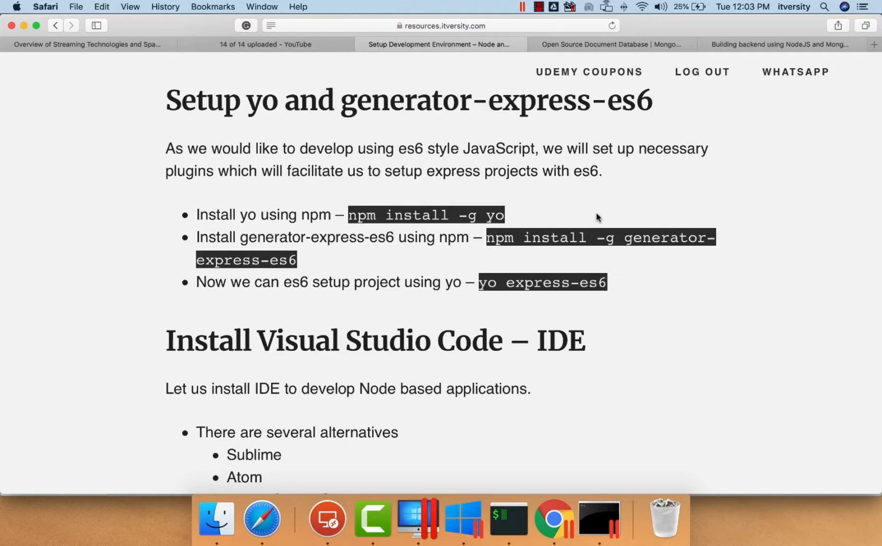As our priority is to develop using ES6 style JavaScript, we will set up the necessary plugins which will facilitate us to set up Express projects with ES6. First, we need to install a plugin called Yo using npm install. Once that is done, we need to install another plugin called generator-express-es6, which will facilitate us to set up baseline projects with Express using ES6 style JavaScript. And then using Yo, we can actually set up the project by saying express ES6.